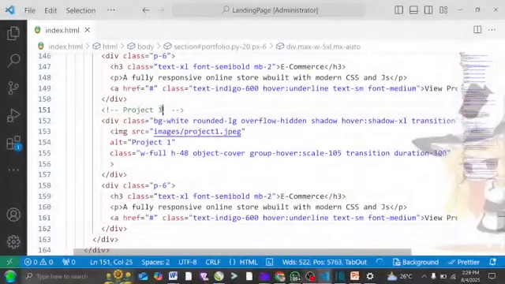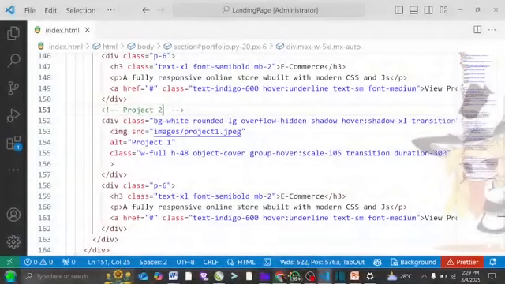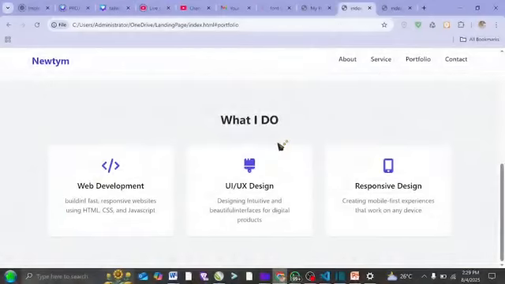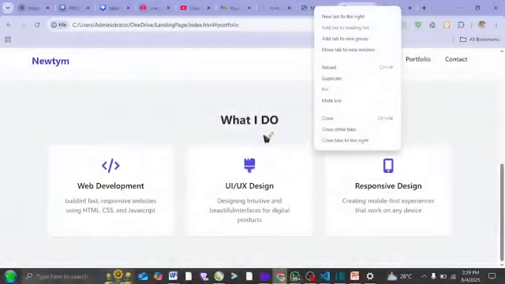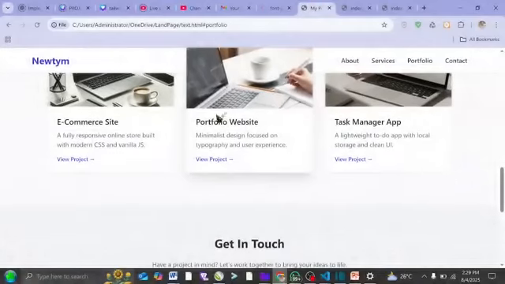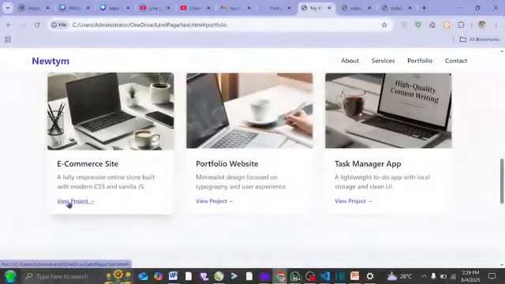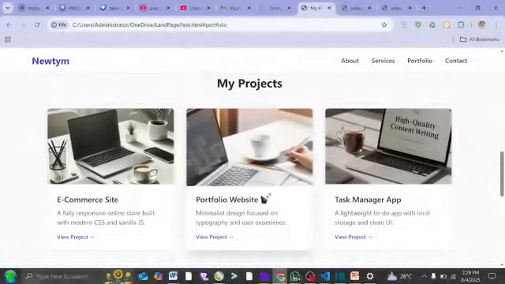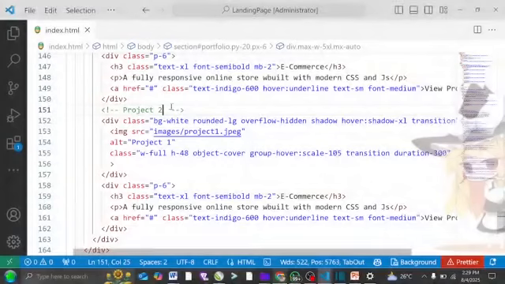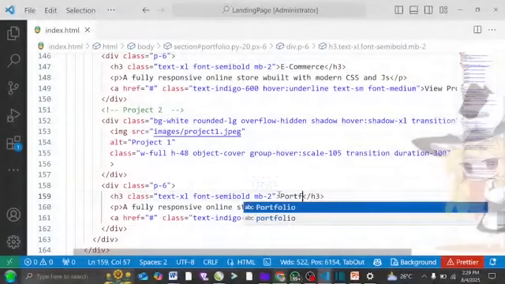And we're going to change this to project 2. Since it's project 2, let's look at this. There's going to be portfolio websites. Okay, so let's just change this to portfolio websites.